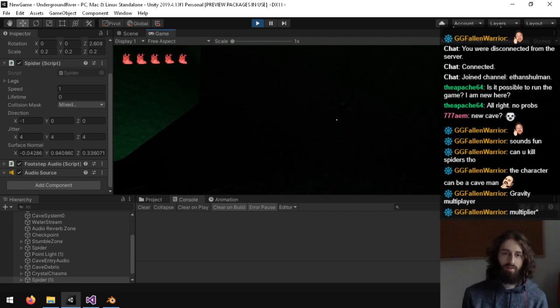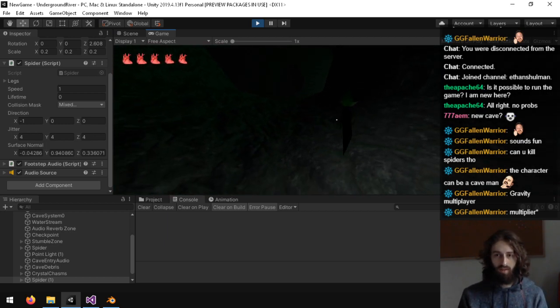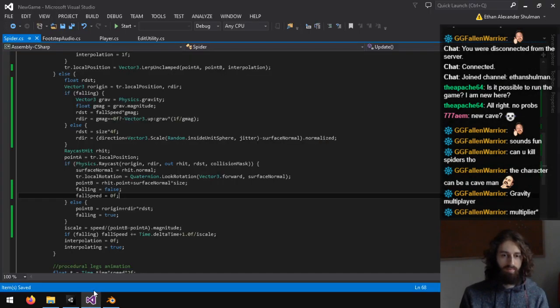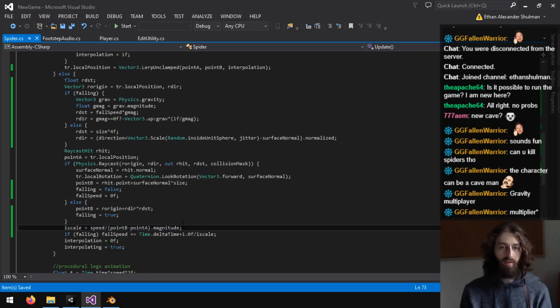Oh, I get what it's doing. If it's falling, it's not moving at the fall speed. It's moving at the velocity that the legs move at. So if it's falling, I need to not calculate this, or calculate this differently.